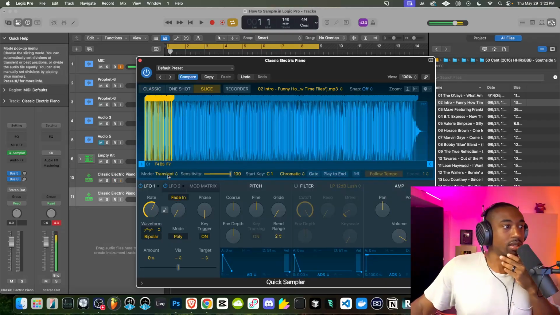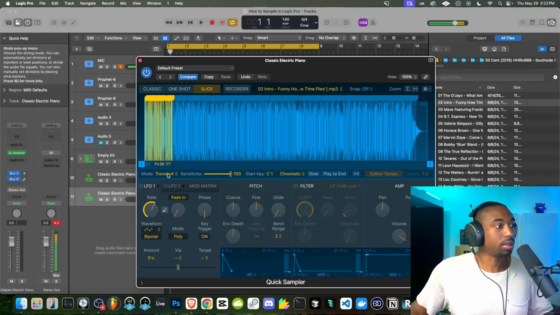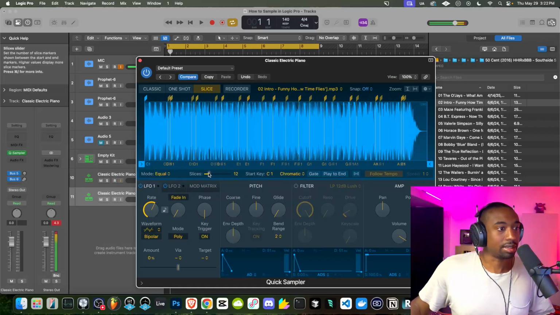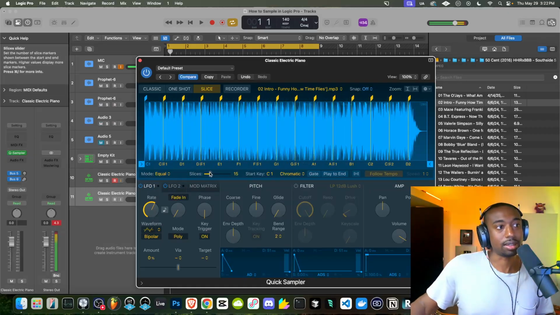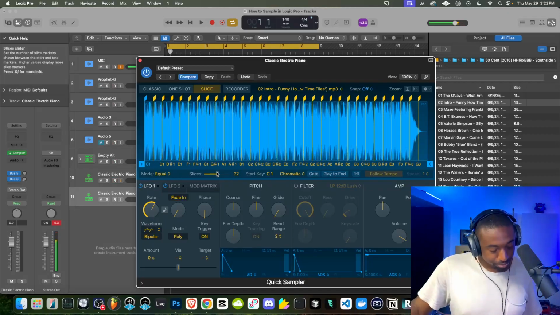Now here's something that you probably didn't know. By default, it's going to slice by the transient. What I want it to do is actually slice by equal divisions, and then we could change the slices. So this helps me to quickly find slices throughout the track without overly thinking about stuff. So let's just up this to 32.